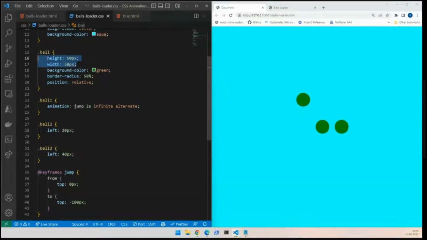This is the height and width of your ball. That has nothing to do with the top and left of this. Both are different things.